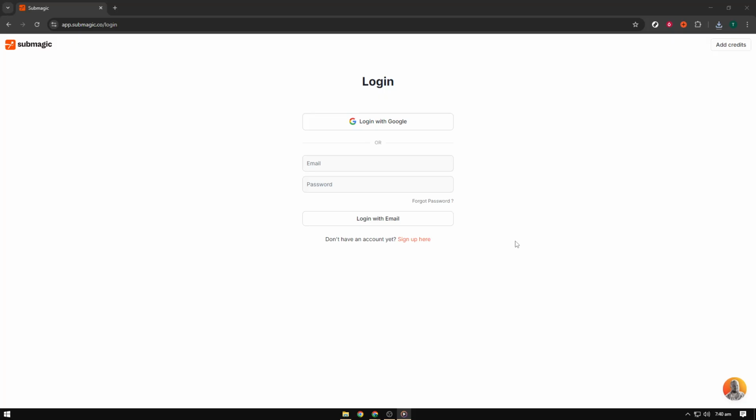an existing one. First, open your browser and head to submagic.co. Log in with your credentials, and if you see multiple workspaces or accounts, choose the one you want to work in. That ensures you're editing and exporting from the correct place.